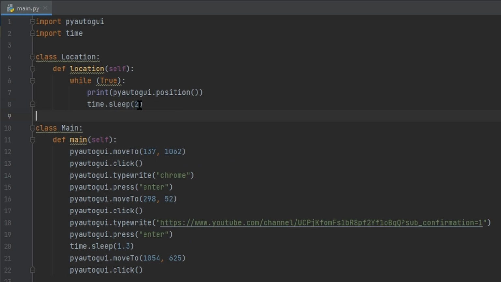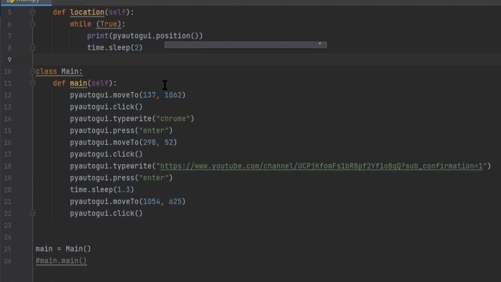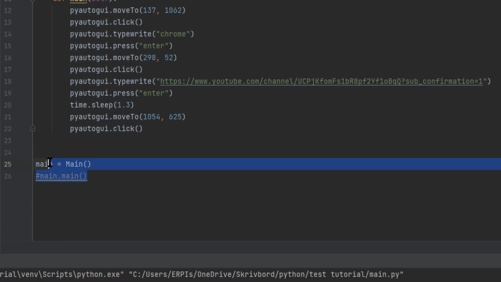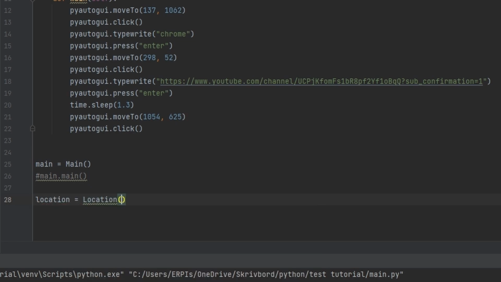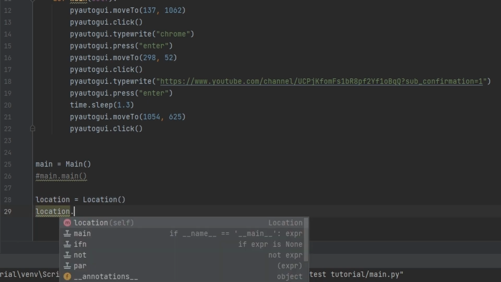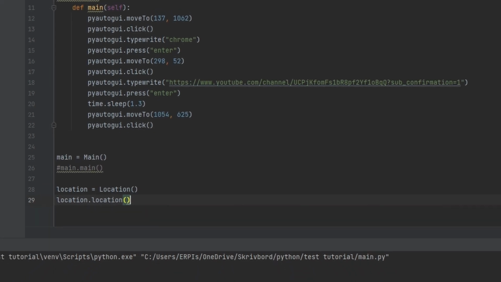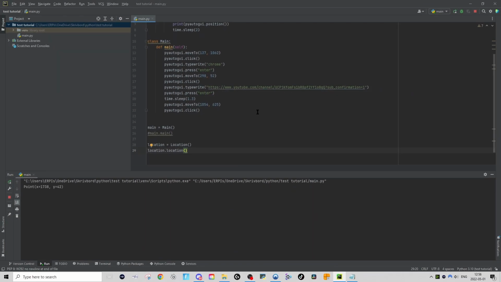So now let's actually start running it, but to run it we actually need to do the same thing as we did down here. location equal to location like that, parentheses, enter, location.location like that. Now let's basically try running it, and as you see guys, down here it shows where my cursor is every 2 seconds. So here are the coordinates for that.